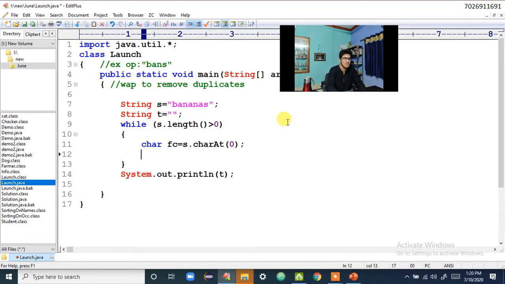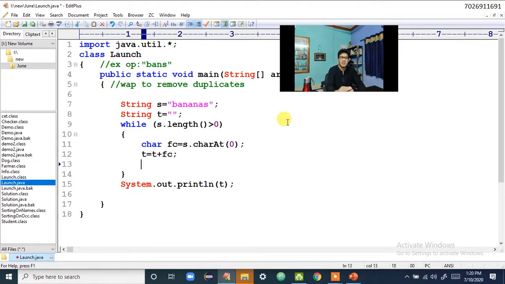Take the first character. Why did you take the first character? So that you can add it to T. T is equal to T plus FC. You added the first character. As soon as you add the first character, do you have any use for that first character anymore? No. So you have to delete all the first character. How do you replace all? You have to tell S dot replace, right? What do you want to replace? Whatever the first character is, you replace it with an empty string.